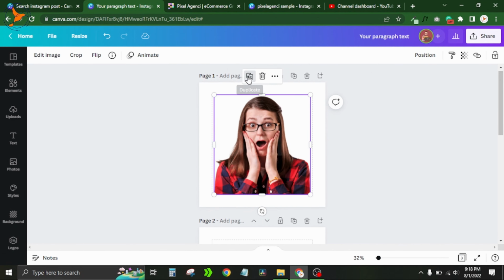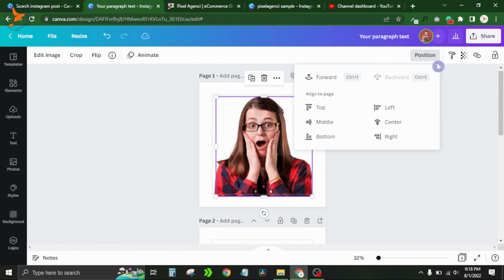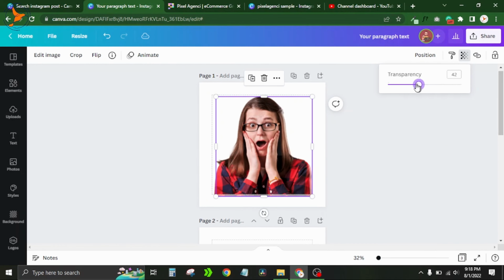Just duplicate your photo. You can also use the keyboard shortcuts, CTRL+C to copy and CTRL+V for pasting. I'm using the Windows operating system, so all the shortcut keys I mention in the description or use in the video are only applicable for Windows. Check if you are using another operating system like Mac OS, Linux, etc. Okay, so first I duplicate this, then I put its position to backward, and now I decrease its transparency, for example to 30.